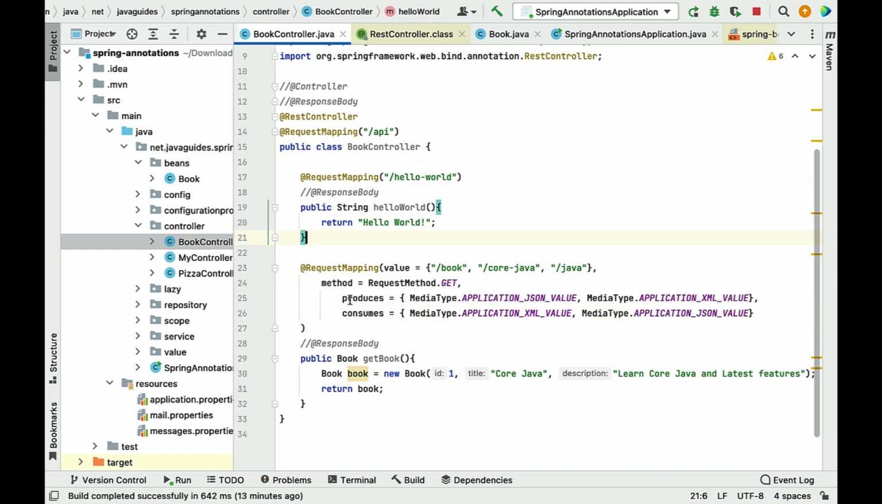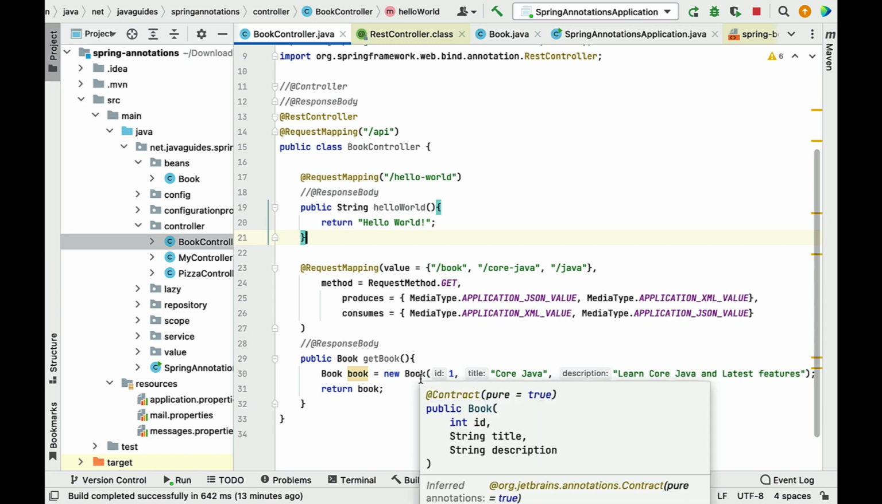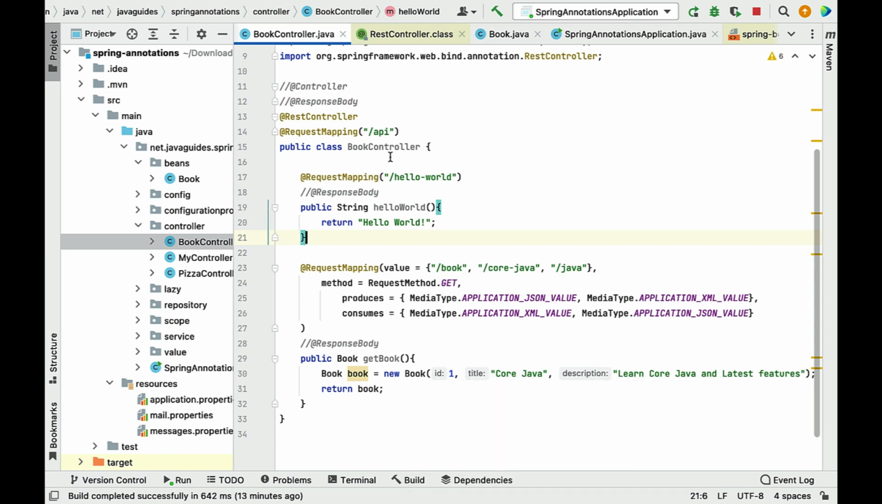Alright, so this is how we can use the produces and consumes attributes to specify the media types, and based on the media types the REST API will consume the data and produce the data. Alright, so this is all about the @RequestMapping annotation. Alright, great, I will see you in the next lecture.